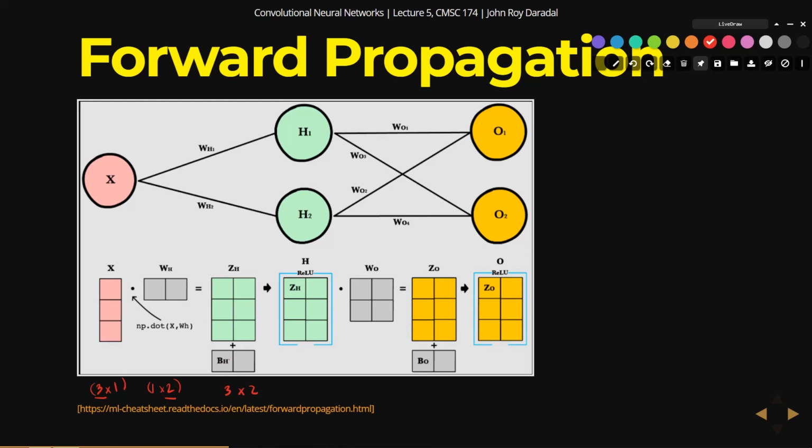Then after that, we will add the bias. So we'll add the bias to this one, add the bias to this one, and add the bias to this one. And then after adding the bias for h1 and h2, we'll apply the activation function. Let's say it's ReLU, so we'll apply it here, and then after that, this will now become the input for the next layer.